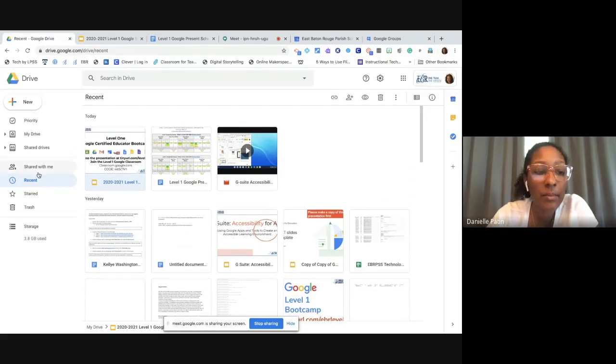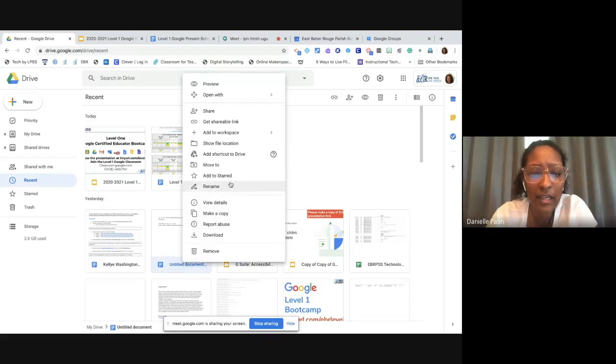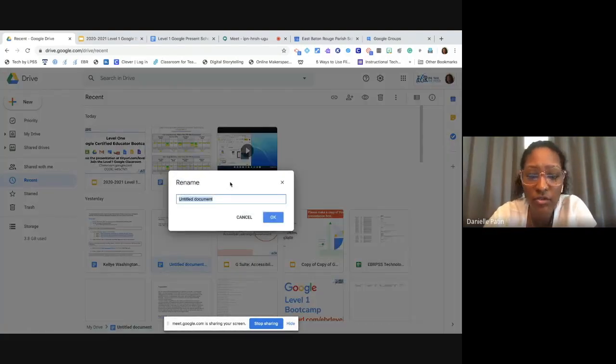You remember when you're inside of your drive, you can always go to your recent documents. And I have little snapshot pictures, little small pictures of what those documents look like, and I can see them in my recent ones. I didn't title this one. So I can right click on it and I can rename it straight from there.